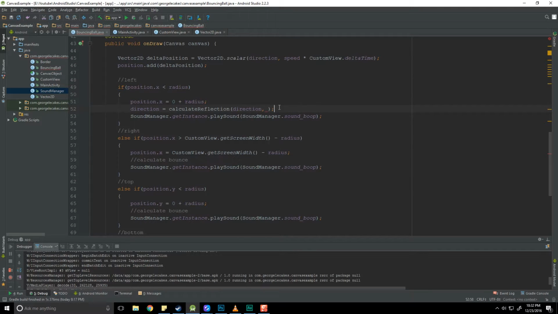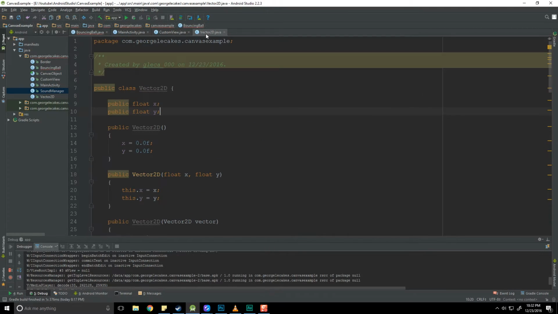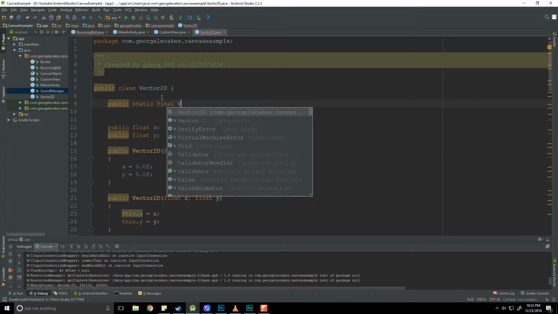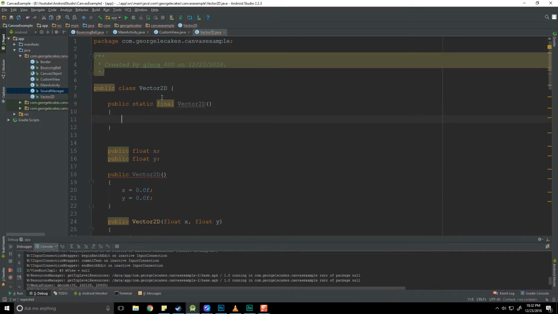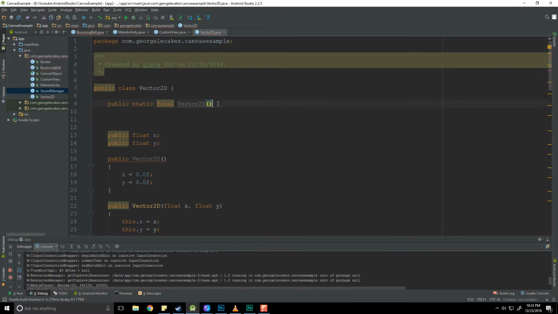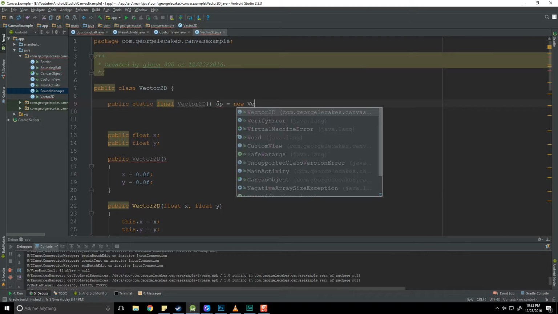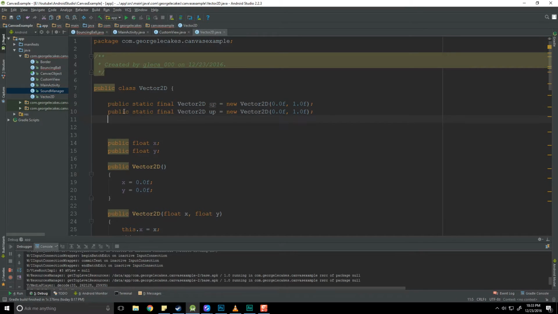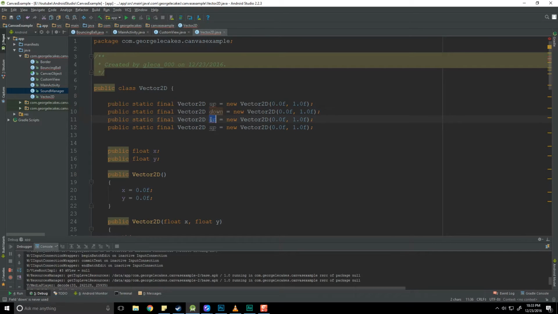It might be a really good idea for us to extend our vector 2D class just a tiny bit and add to it some static vectors, some unit vectors that are in common directions that we're probably going to need a lot of. So let's create a public static final vector 2D, and let's call this up, which is equal to a new vector 2D, and up is going to be 0.0f, 1.0f. So let's do this a few more times for each of the other ones. So we have up, down, left, and right.